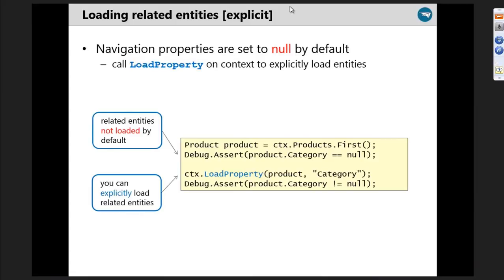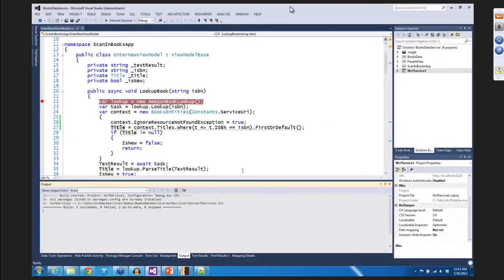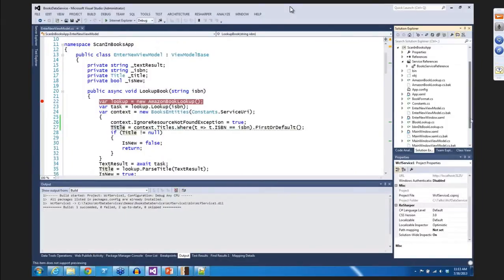And in this particular case, we want to load them explicitly after the fact. So we already went and queried for, let's say, the products. And now, based on maybe some user interaction or something like that, we want to go ahead and load the category for that product. And you can do that using the context.LoadProperty method. Okay, and so let's go ahead and look at our existing application and take a look at how we might do something like that.